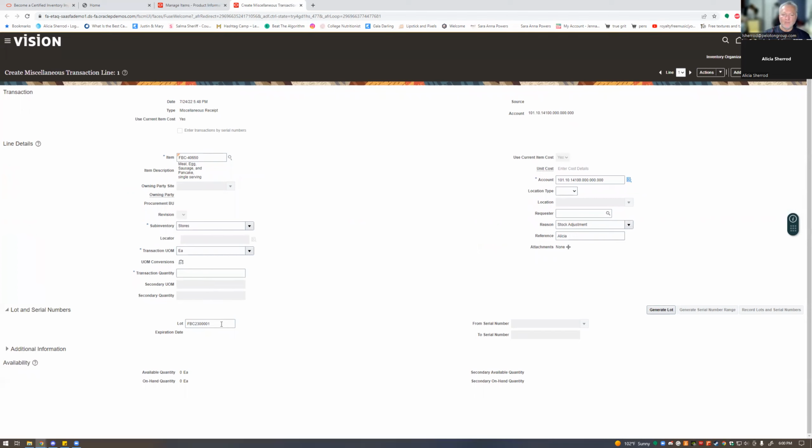See? So this way, if you've got a lot controlled item, you can make the system keep track of those lots for you. If you worked in a drug company where all the pharmaceuticals have to have lots for traceability, then this is important. You need to know that the system will generate those lots and how to set it up so that it will do that. All right, so say okay, and it should take you back.